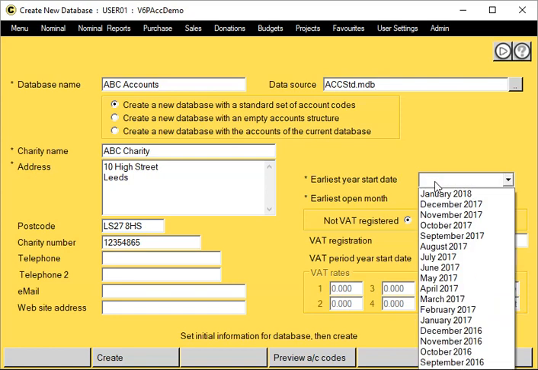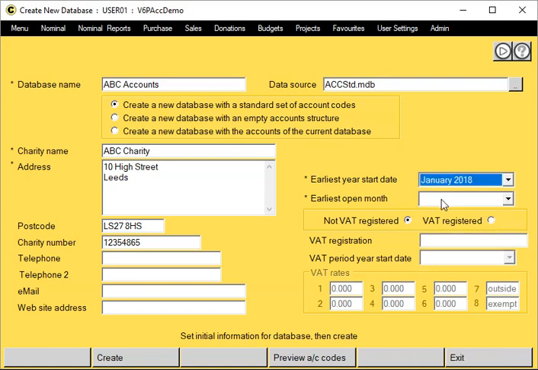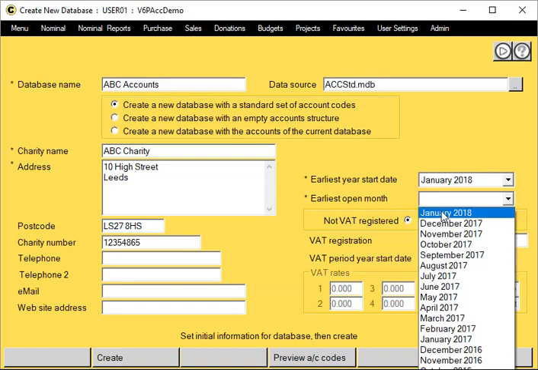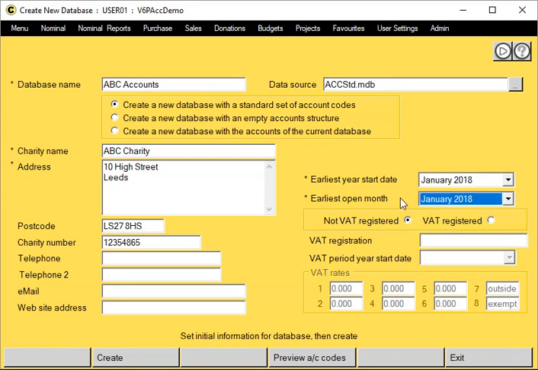So now we need to give it the earliest year start date. So I'm going to start this at the beginning of my new financial year in January, and my earliest open month is also going to be January because I'm starting at the beginning of the year. If you're VAT registered, select this option here and you'll need to give it your VAT registration number, your VAT period start date and your VAT rates. Once everything's been entered, just click on Create down the bottom.